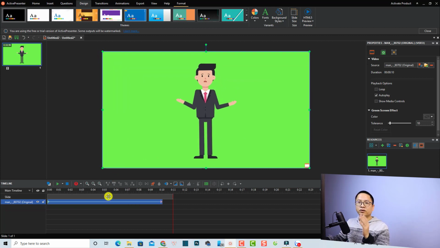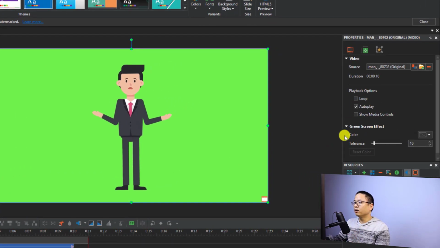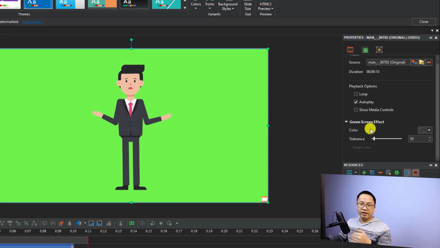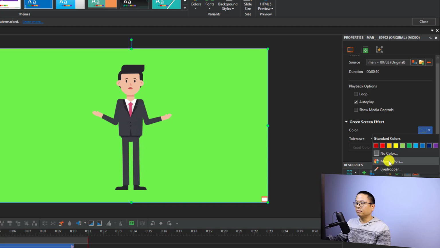The next thing, look on the right side of your screen at the property pane. We have a green screen effect right here, and it is very, very easy. There are just some buttons here. At the green screen effect, the first thing you have to do is select the color that you want to key out. So we're going to click this drop down menu. There are some options, standard color and more color, but maybe you don't want to see all the colors here. Just use the eyedropper. This is a color picker for you to pick the color that you want to key out.